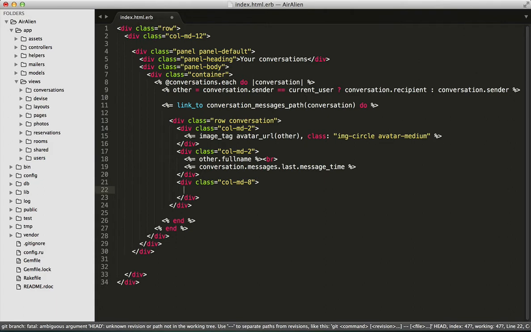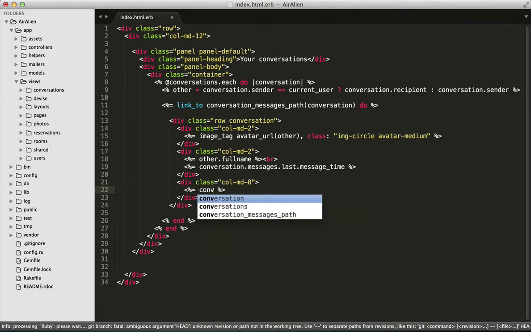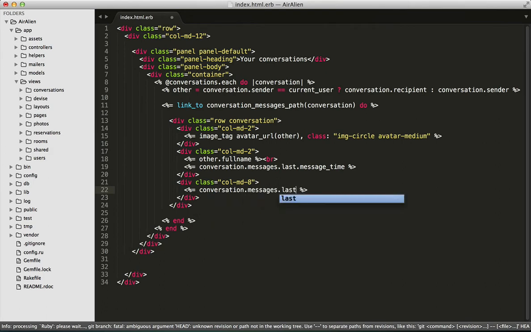Right, for the last one, we're going to display the conversation.messages.last.content. Alright, save it.